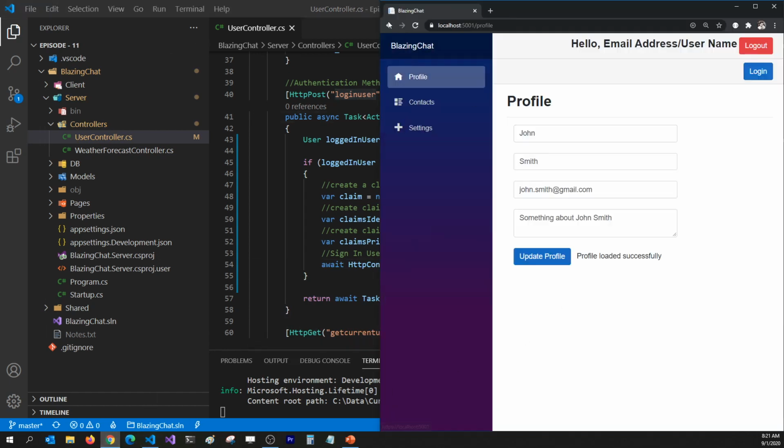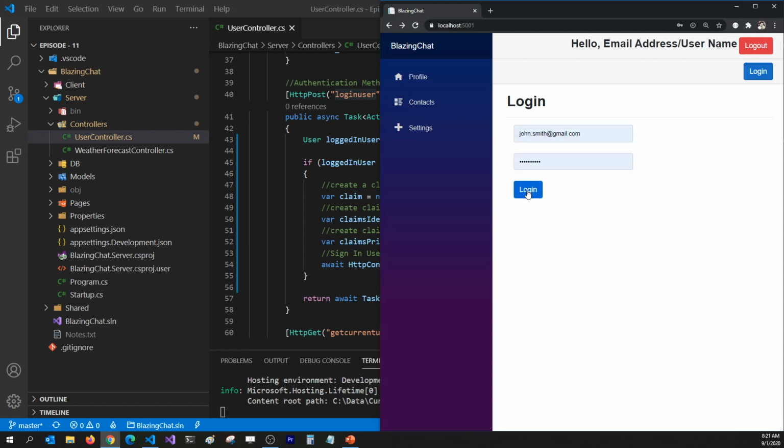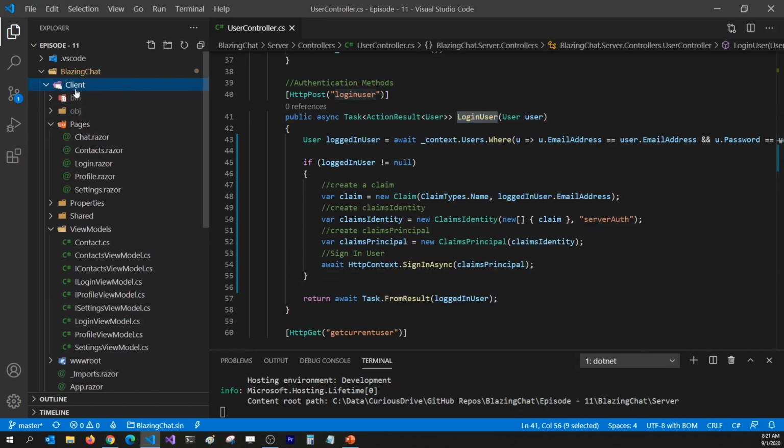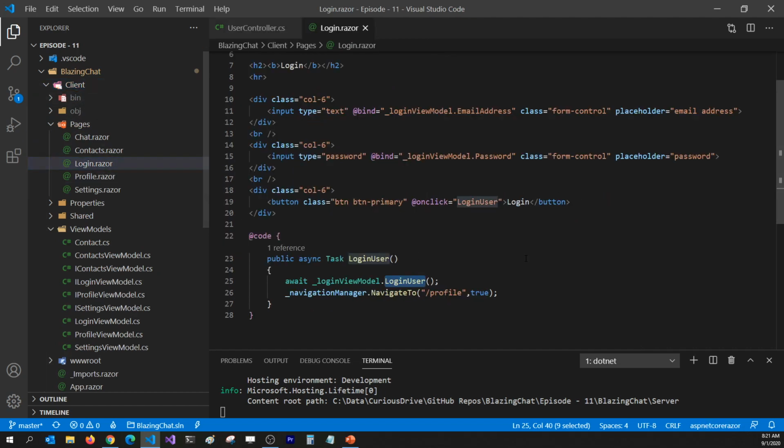So whenever I click on this login button, I would like to call this web API. For that, I'm going to go to my client project and find my login page. Login page calls login view model. So I'm going to go to login view model.